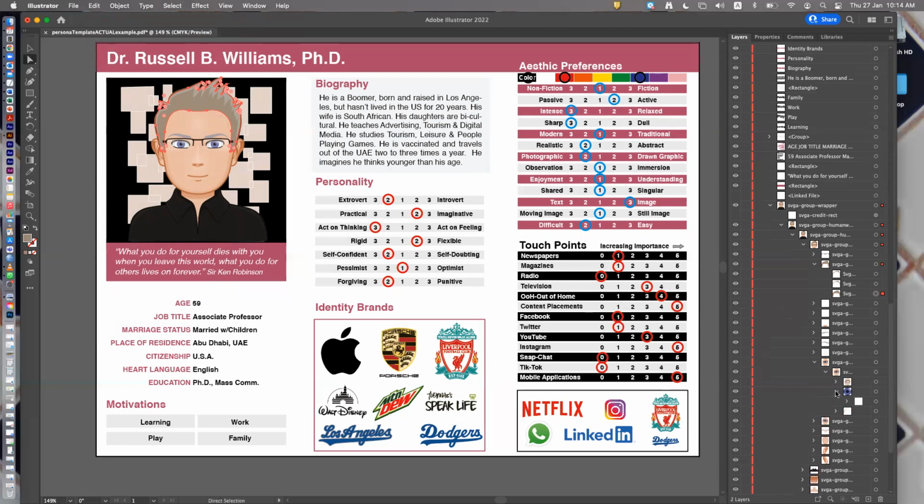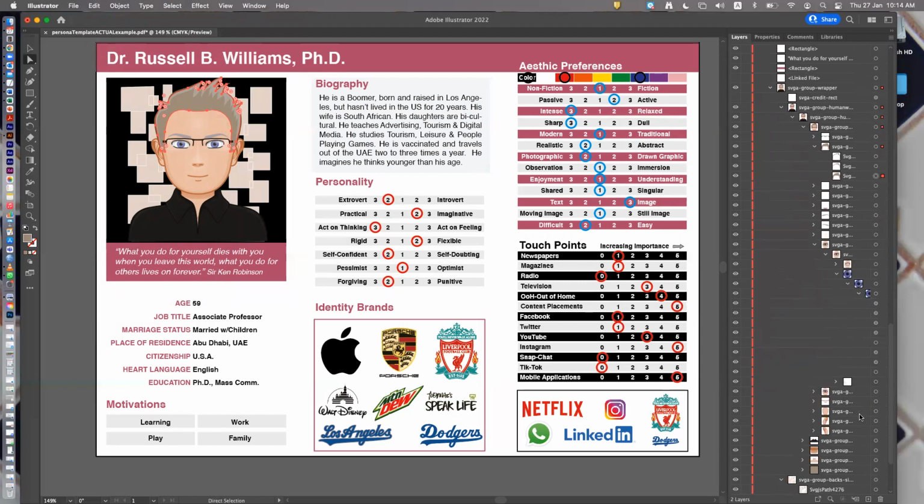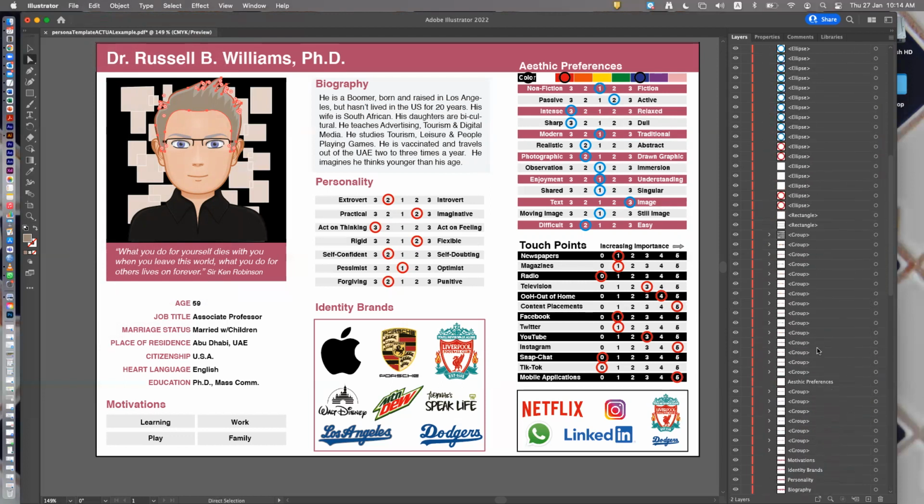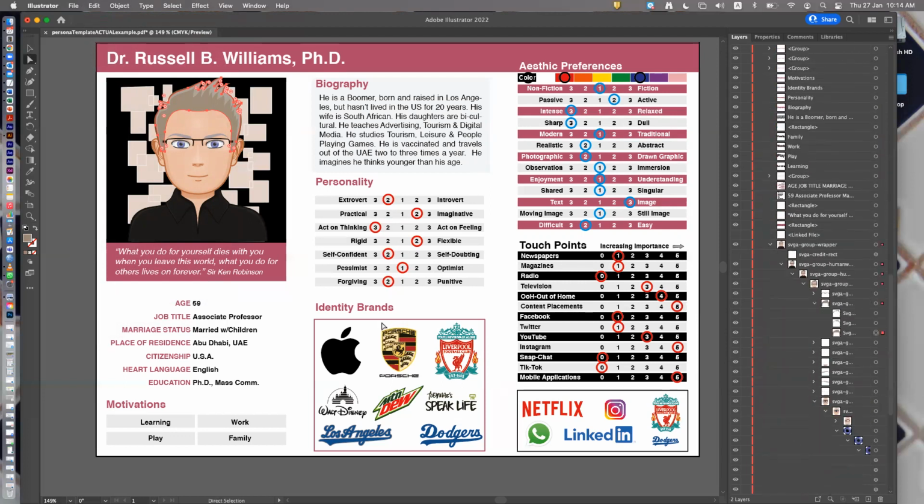There's an eye. Okay, this isn't going to work. I'm never going to see it. All right, never mind. I can take anything and I can change its color.